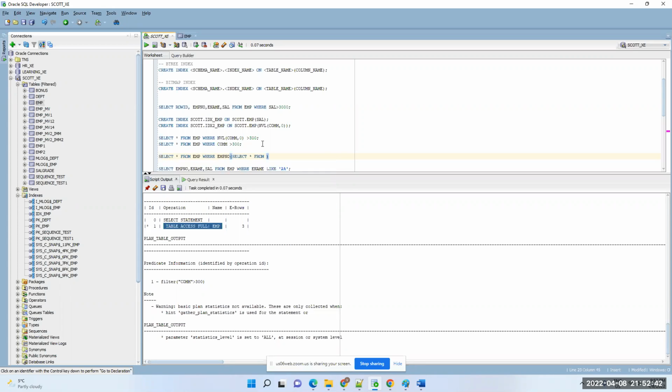You can write like this only. Select EMP number. It should be in class, and inner query. First execute inner query. Employee EMP where the EPT number equal to 30.